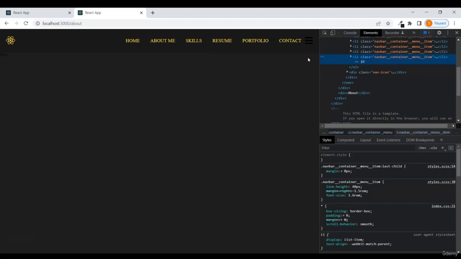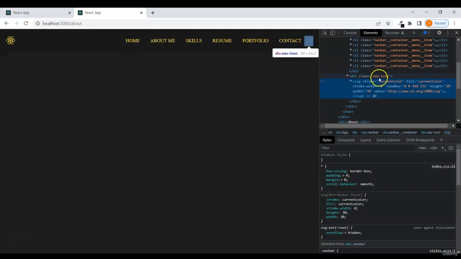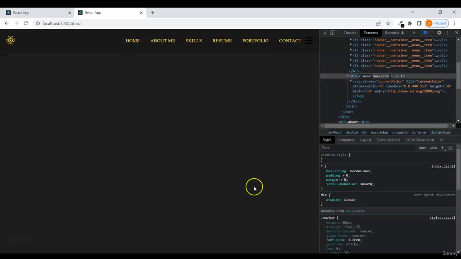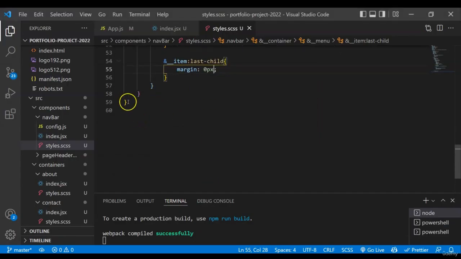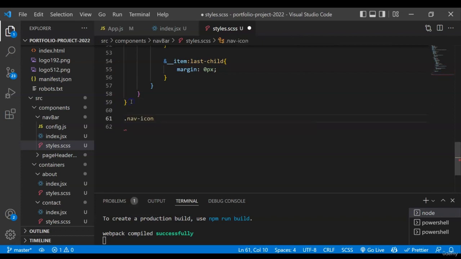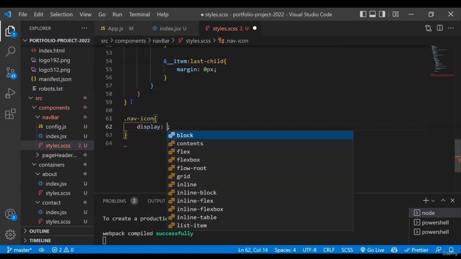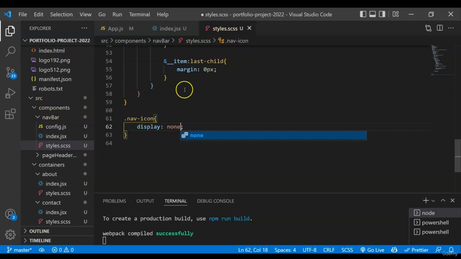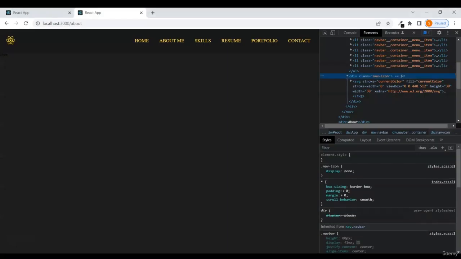That's correct. Now the next step is that, as we already discussed, this icon will be only visible for mobile devices, and for desktop it should be hidden. So we can just copy this class name, and we'll go back and directly take this class name and make it display as none for desktop devices. If I just save this, we'll see that we are now not getting that icon in desktop. Now this is all about the desktop styles.